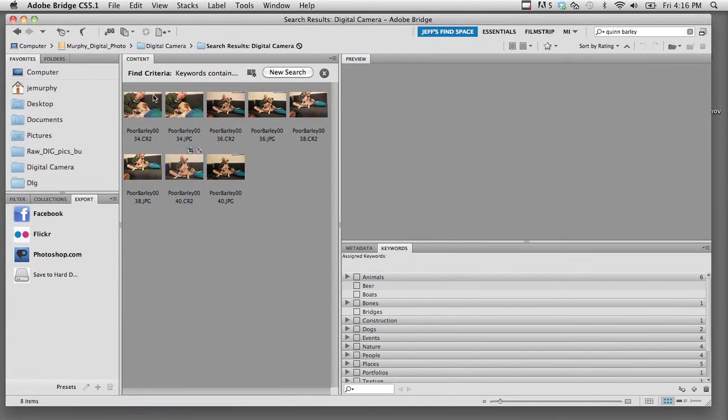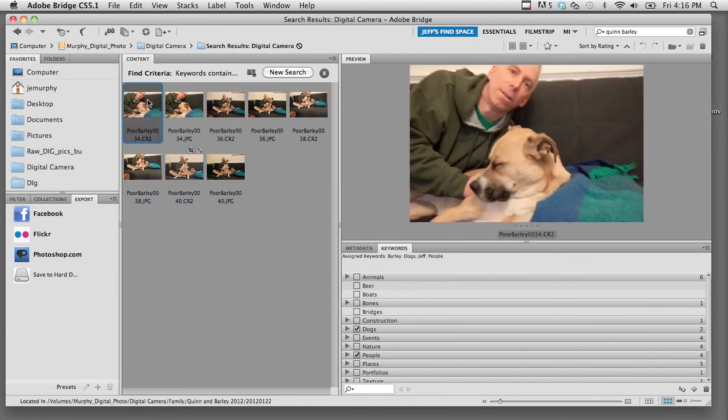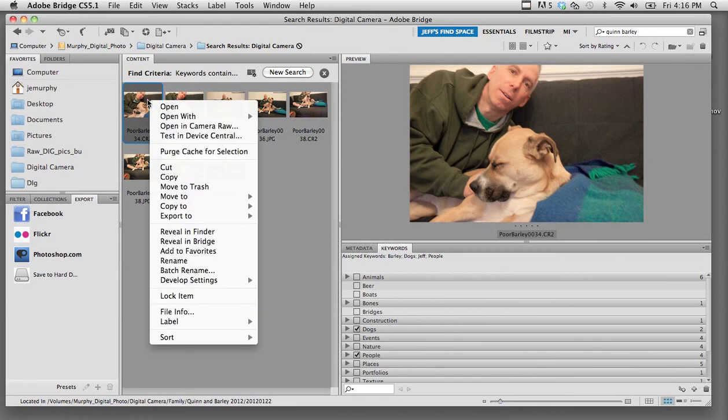Oh, and by the way, you can always right-click, or on a Macintosh control-click. That's the same thing as right-clicking on Windows. And you can do all kinds of things, you can open or open in Camera Raw. You can move it to the trash from here. So from Bridge, you can throw your stuff away. You can batch rename stuff in here. If I wanted to rename the contents of an entire folder, I could shift select them all and say batch rename.